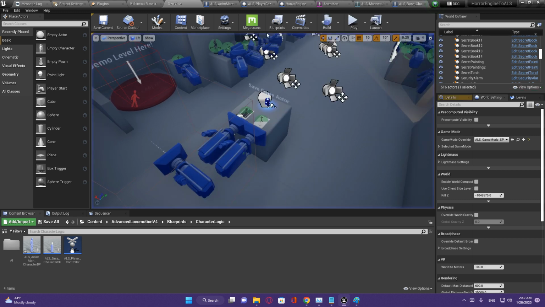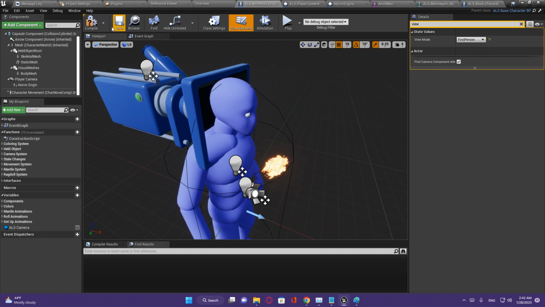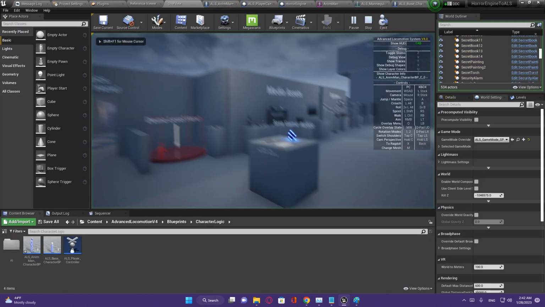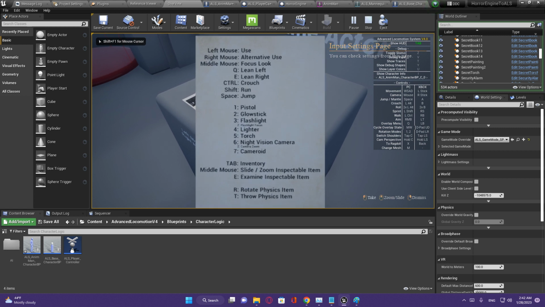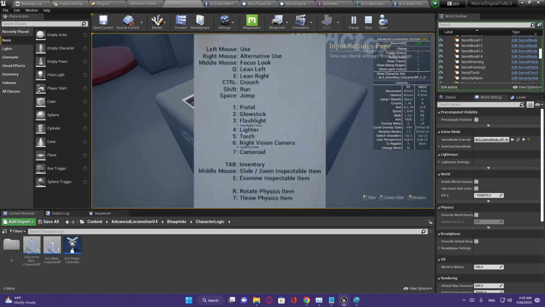Now, this bobbing back and forth is because of the ALS breathing animation, that's what's causing it. And Horror Engine only sets the location of the inspectable once. It doesn't keep on being updated, so we'll need to account for that.